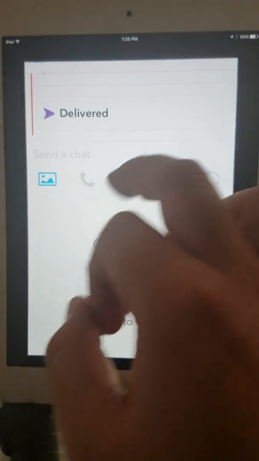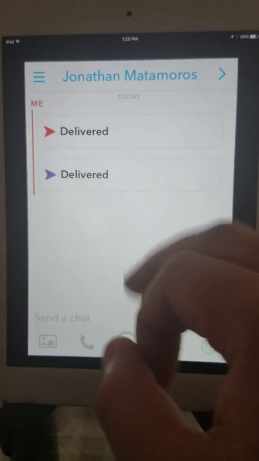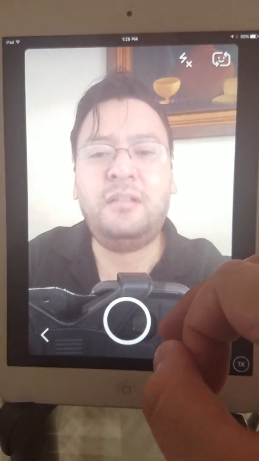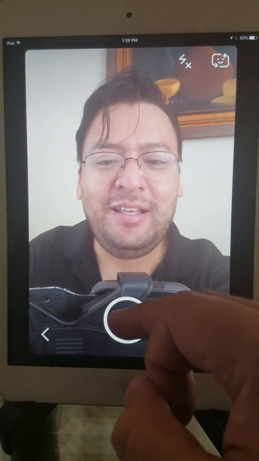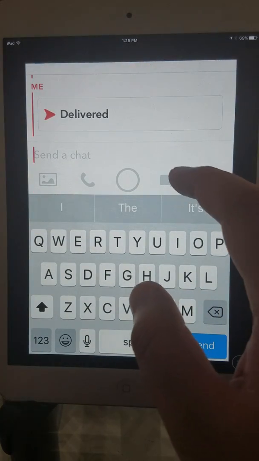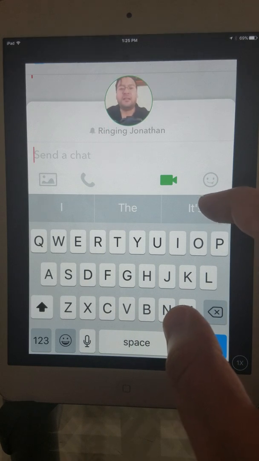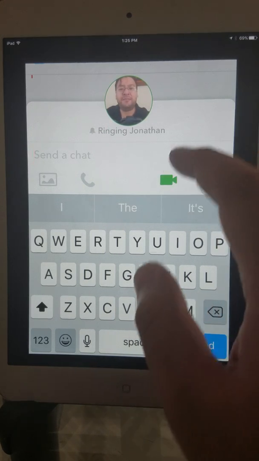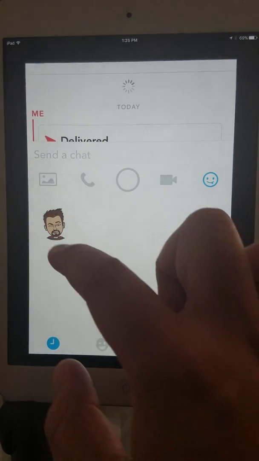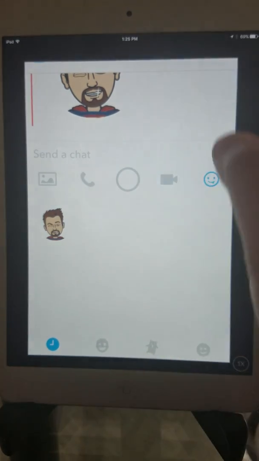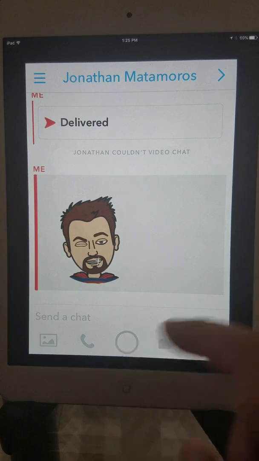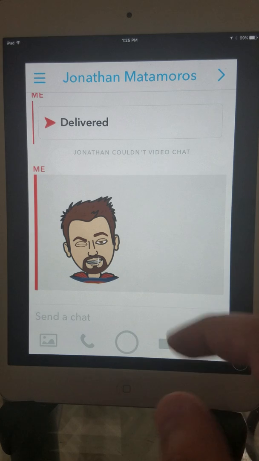Right here, those are videos and pictures. You can call. I can send another quick video. Hey, how's it going? Do the same thing and send. Right here is I'm doing a FaceTime or different emojis as well. There you go, I sent another emoji. Those are different things you can do. Now what I just did is a trick, okay?